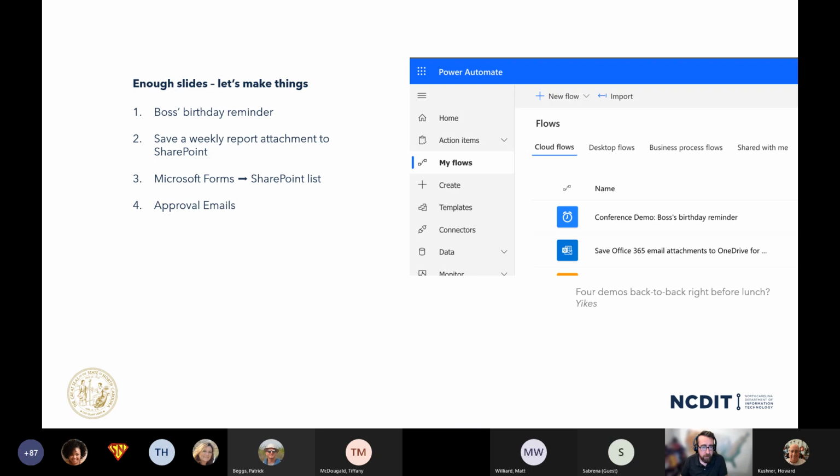Third one is we will connect Microsoft Forms to a SharePoint list. And number 4, if we've got time, is we'll do some approval emails using Power Automate, Microsoft Approvals, and Microsoft Teams. And that's kind of cool to see.